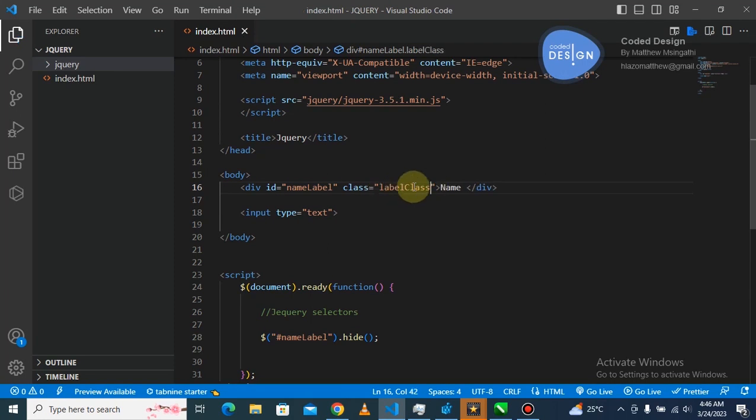That means we can use a class attribute to target this div. So what will be the change in here? The change will be, instead of the hashtag, we are going to use the dot, telling jQuery that we want to select a class and then hide it.